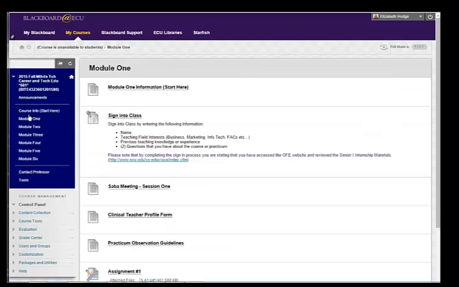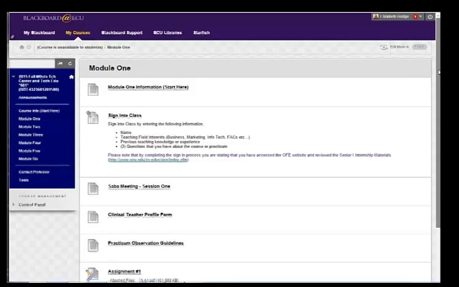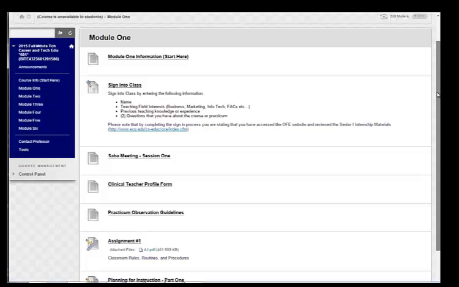Our first module, if you looked on the calendar, you'll see that it runs from August 24th through September 7th. And each module, as you can see in chronological order, contains all of the information for completing material during that time frame. So as you can see here, Module 1 information start here.